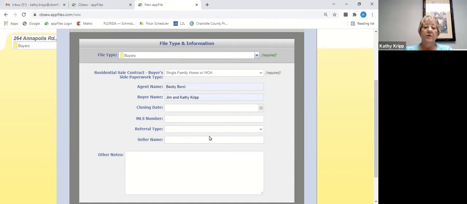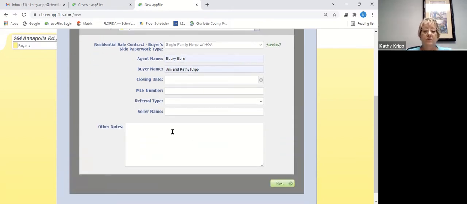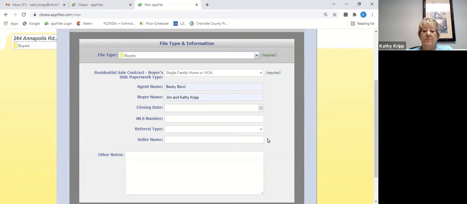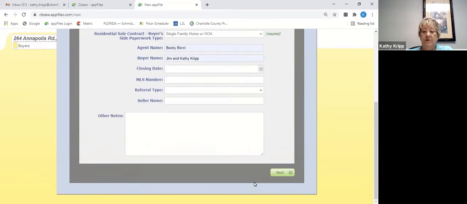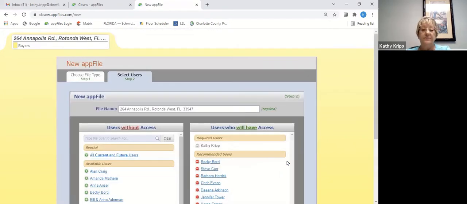Okay, and then at this point, if you do have a seller's name, you can put it in there, but we are representing the buyer in this case. Notes, any notes you want to put in there to remind yourself of anything. You might see notes from your manager, and you might see notes from your ASC. Okay, so I always tell everybody, don't delete notes that you didn't put in there, but feel free to put in a note of something you want to remember every time you're in the file. You don't have to put anything in there. And then you just scroll down and next.